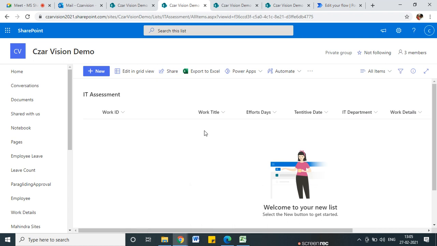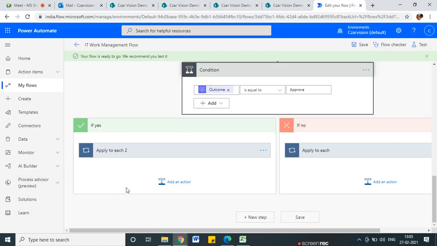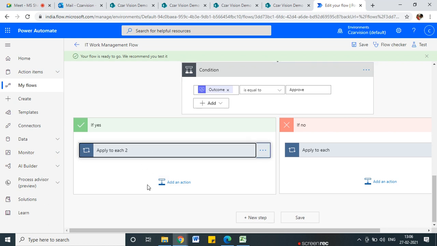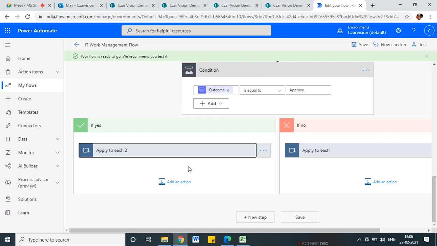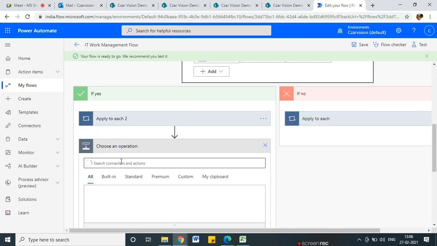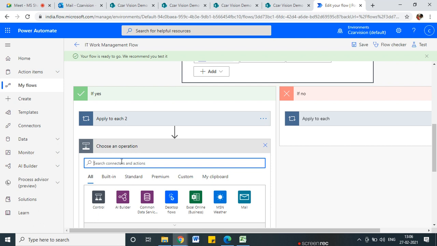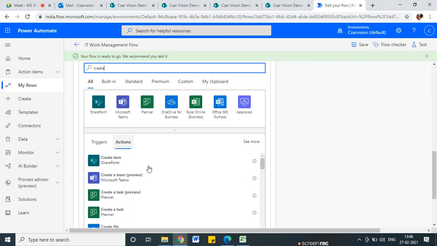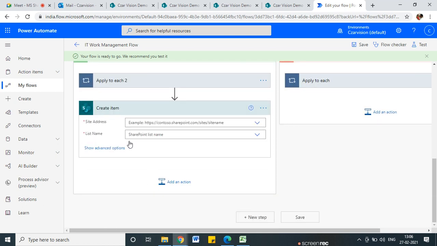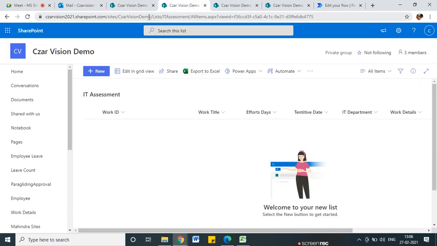Okay, so now we'll go ahead and start working on that. So I'll go here and say send email to the requester approver, and see, I'm not going to add it in that. I'll create a separate action here. What it will do is create a new item. So create new item here, SharePoint create item, and I will put my site URL here.